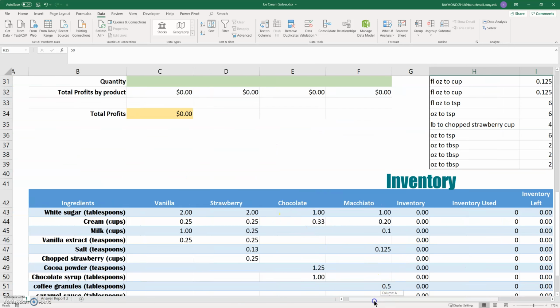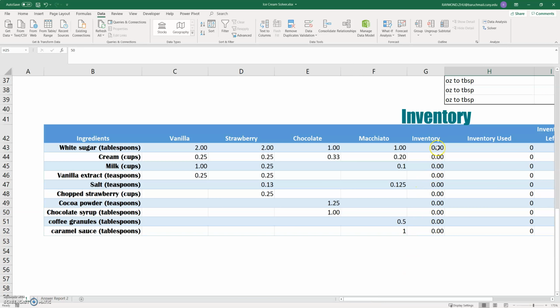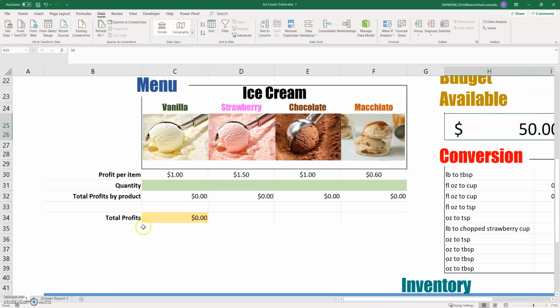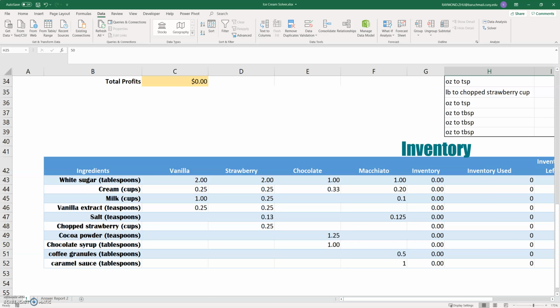If you take a look right here, I have 0 inventory for all the ingredients I need to make all these ice creams. So what that means is I have to use that $50 wisely to buy the ingredients I need to run my shop, or otherwise I would not be able to sustain my business. So just to give you an example, to make 1 vanilla ice cream, I need 2 tablespoons of white sugar, 1/4 cup of cream, 1 cup of milk and 1/4 teaspoon of vanilla extract.